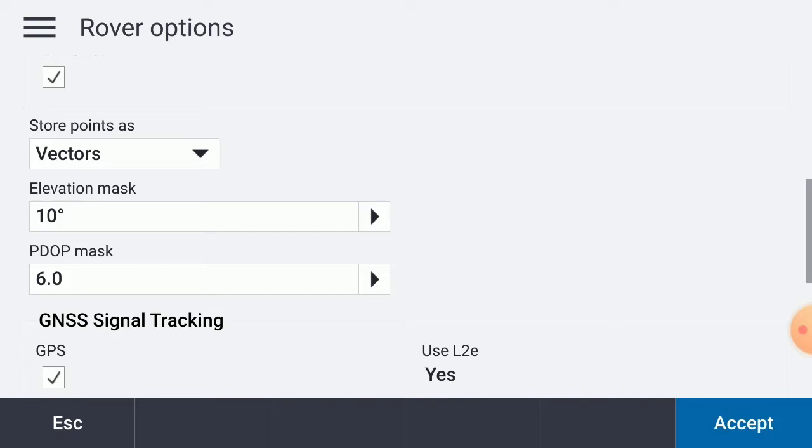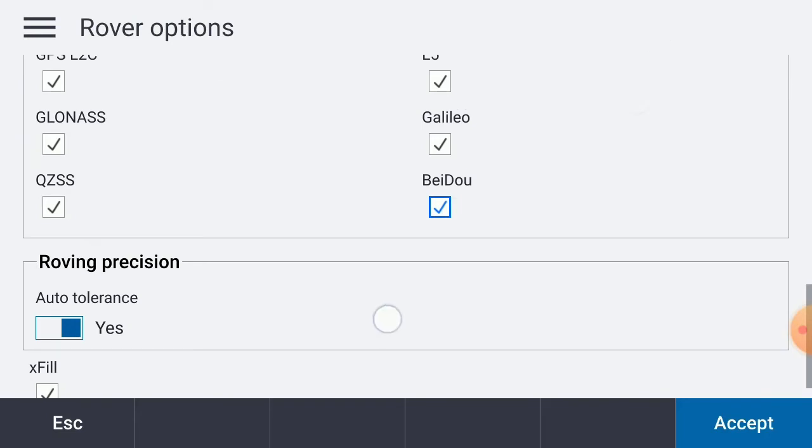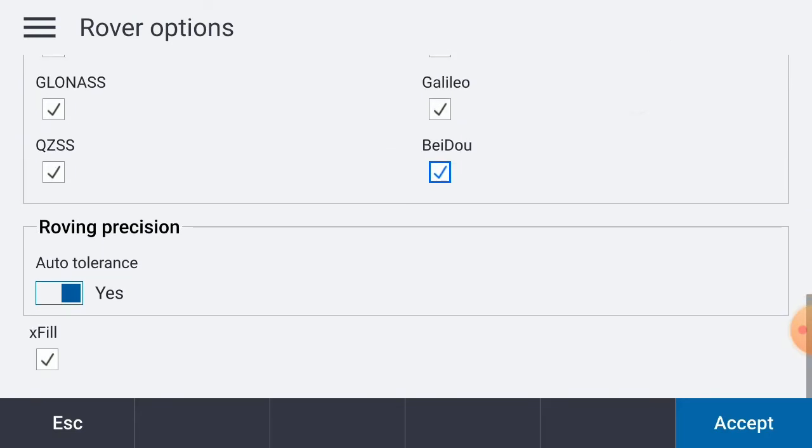I'm going to leave the elevation mask at 10 degrees. PDOP mask, I leave at 6. It can be changed. Users can change that as well. And turn on all of the satellite tracking. I don't touch the auto tolerance, and I leave the ionosphere filter on and hit accept.